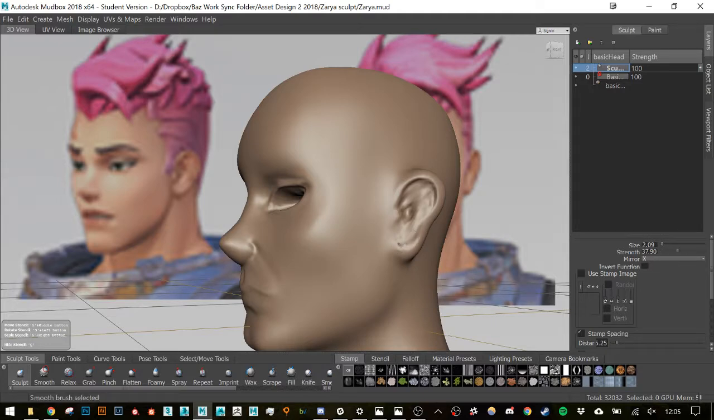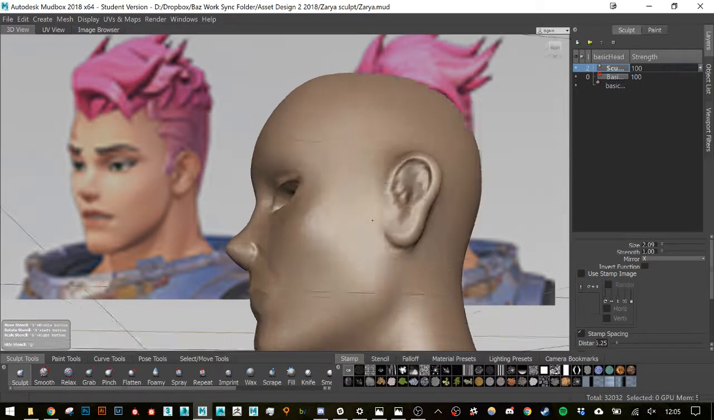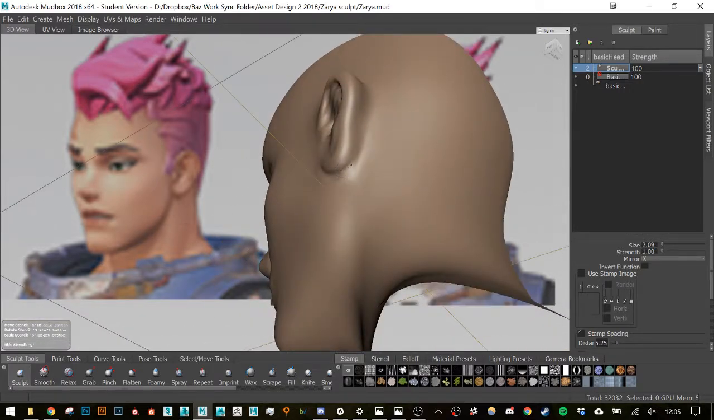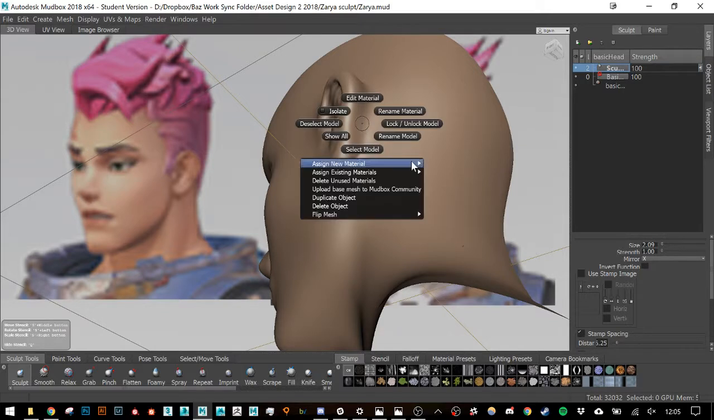Remember to save it, guys. Remember to save it, guys. How do you remove the yellow? Right click on it and deselect the model.